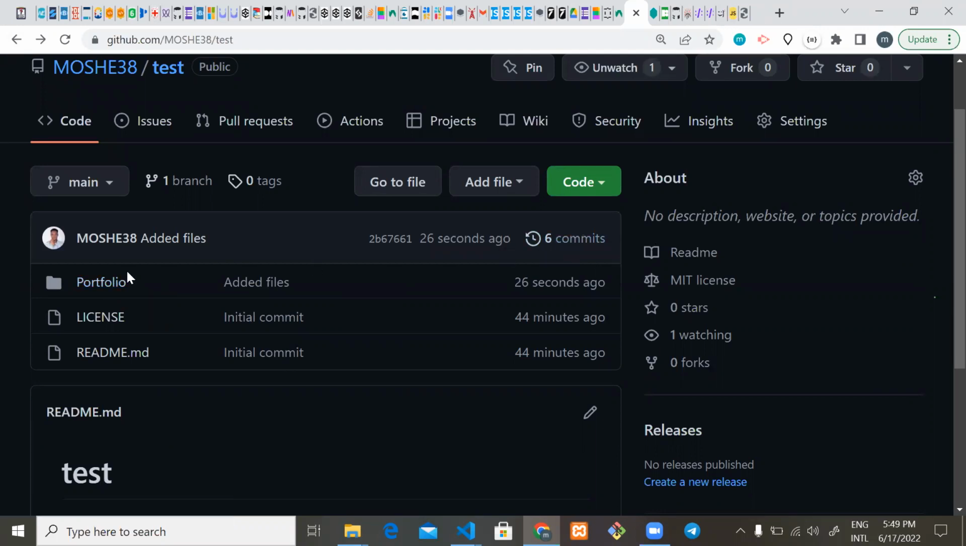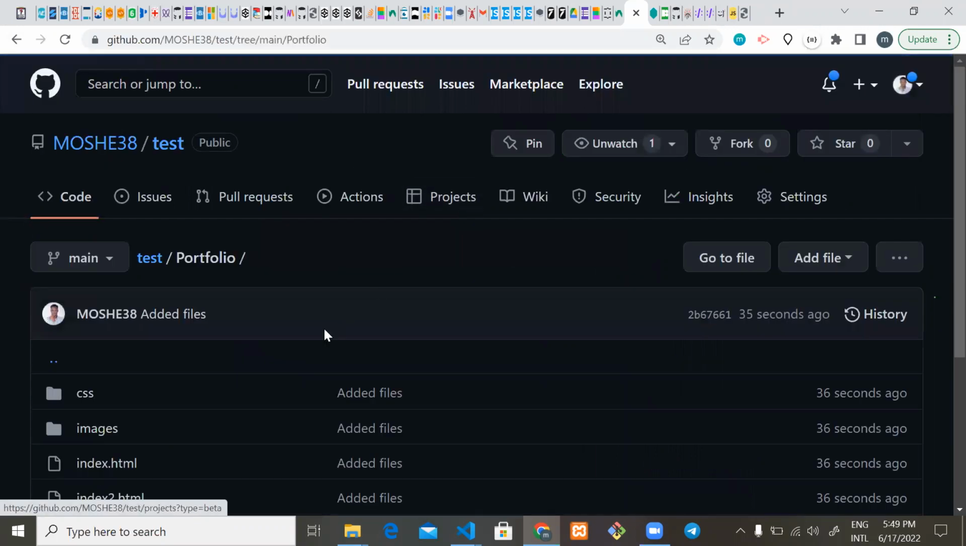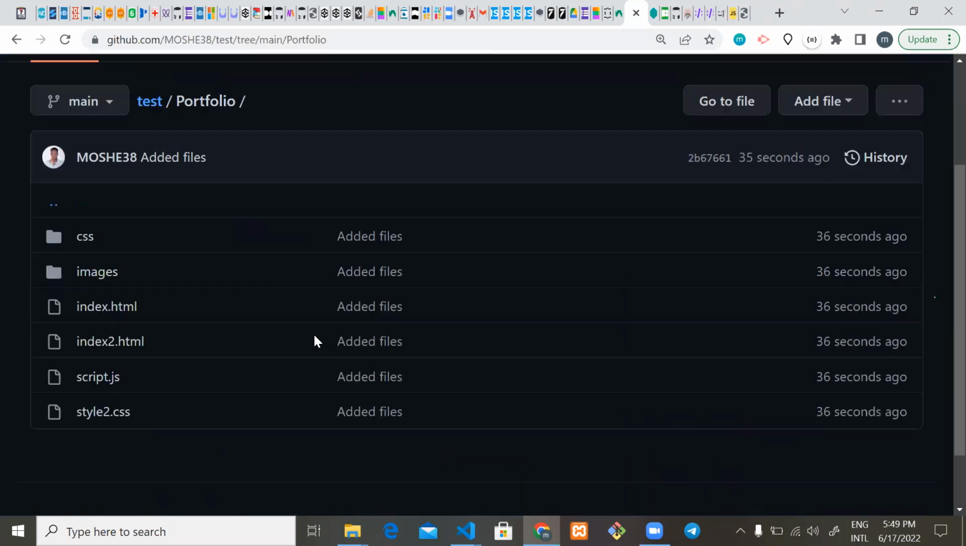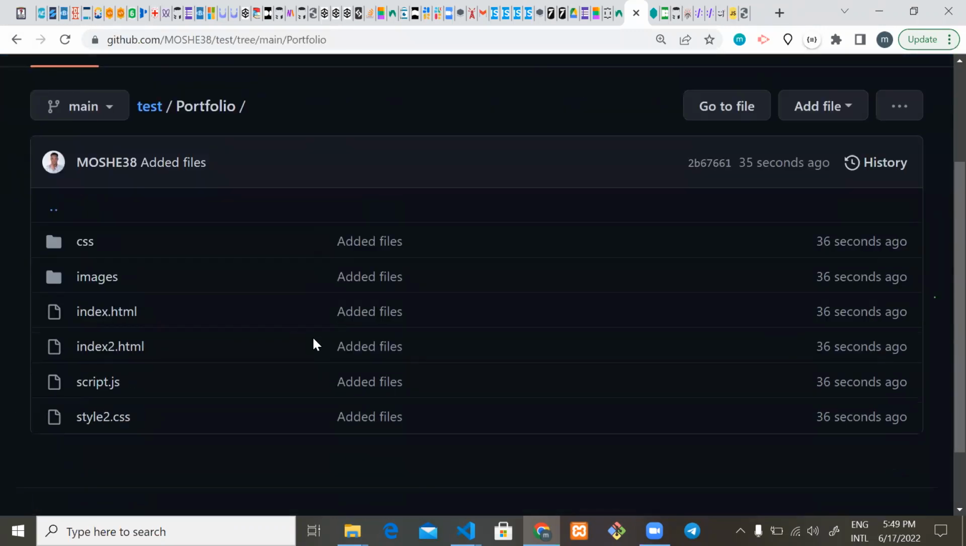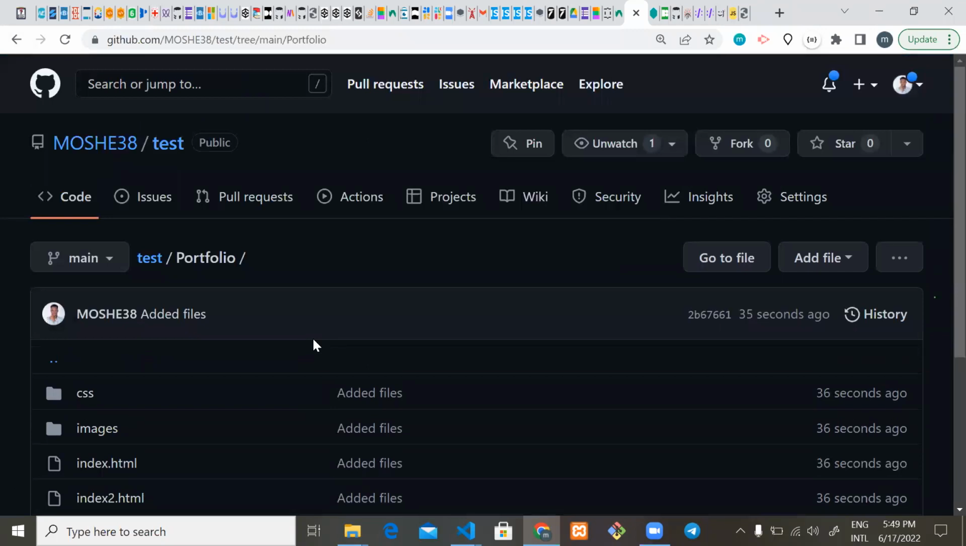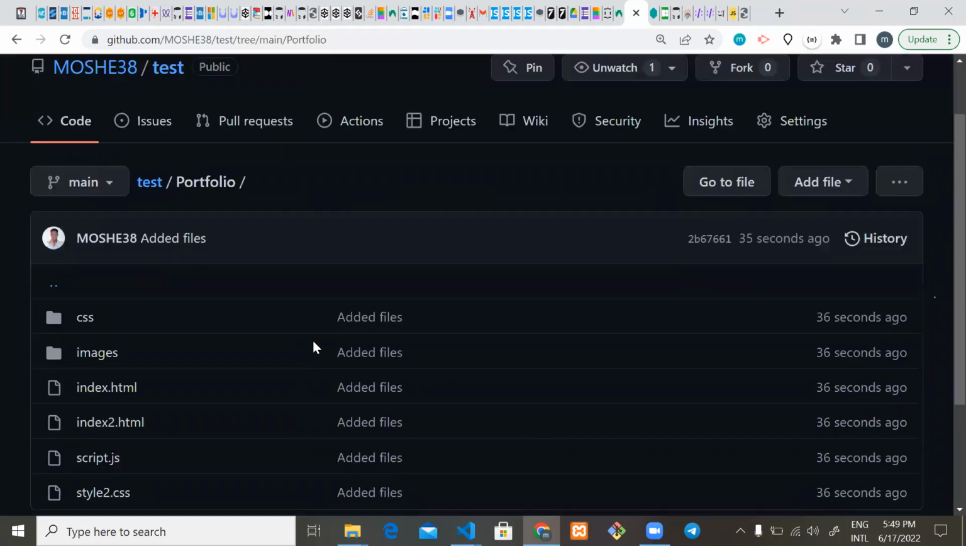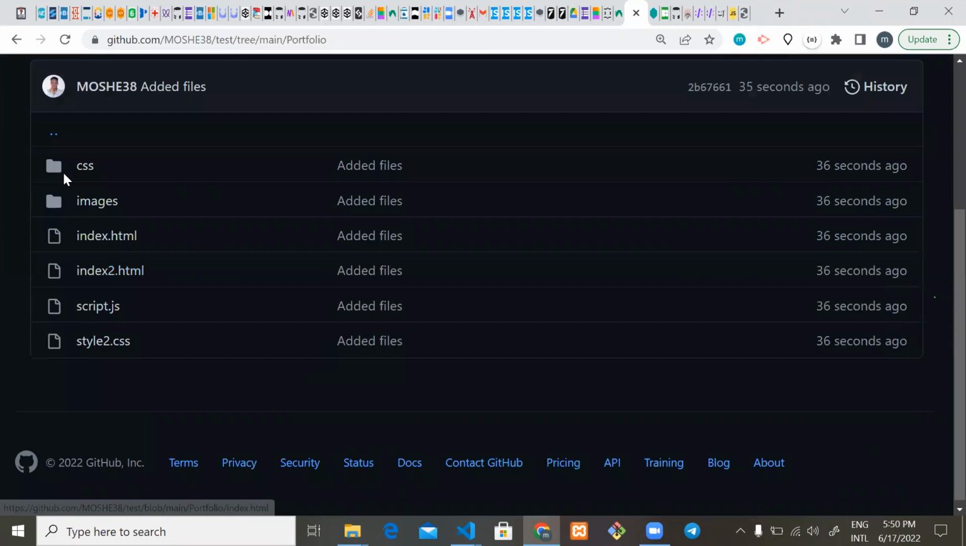So you've made 6 commits now within this how many? So this should look like this if you drag and drop your portfolio sites here. We have folders for the CSS, right?